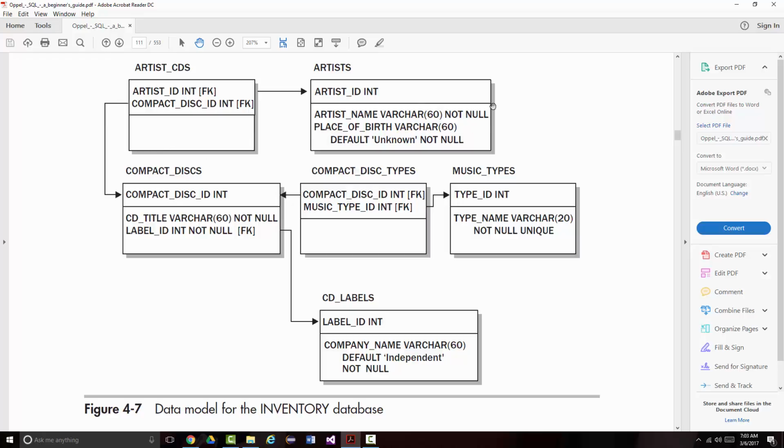Again, if you look at the artist table and you look at the compact disc table, you'll notice they have no fields in common. But by creating what's referred to as a junction table, which takes the primary key from one table and the primary key from another table, and puts them into their own table as a concatenated primary key.